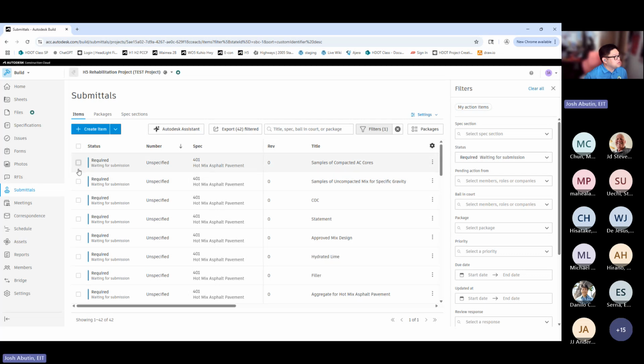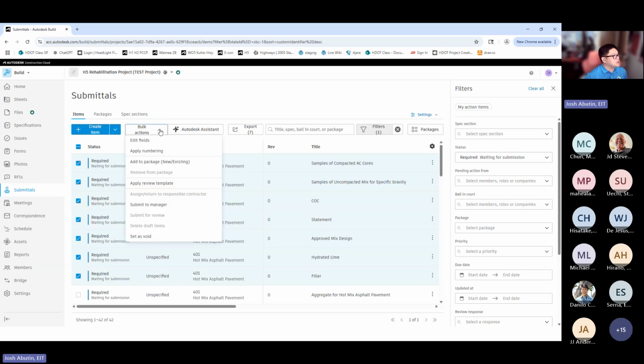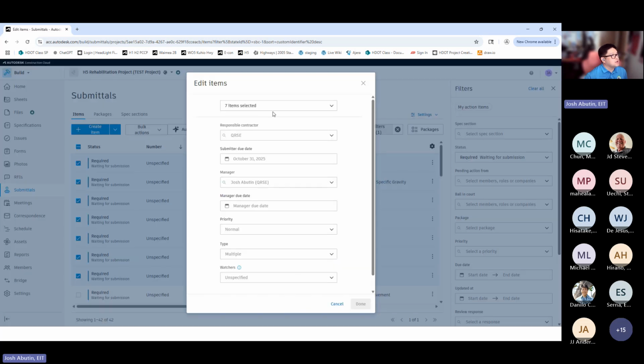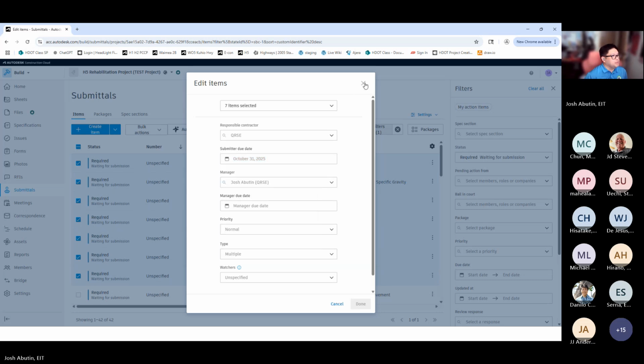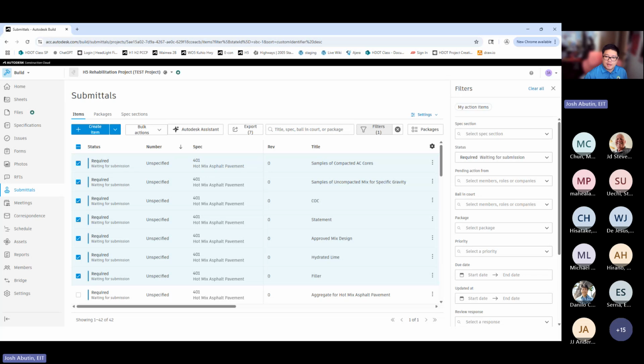And as I mentioned before, if you want to adjust any of the submitter due dates, you can choose the group of submittals that you wish to adjust, go to bulk actions, edit fields, and here there is a submitter due date where you can adjust the date of the submittal and reassign and change the date.